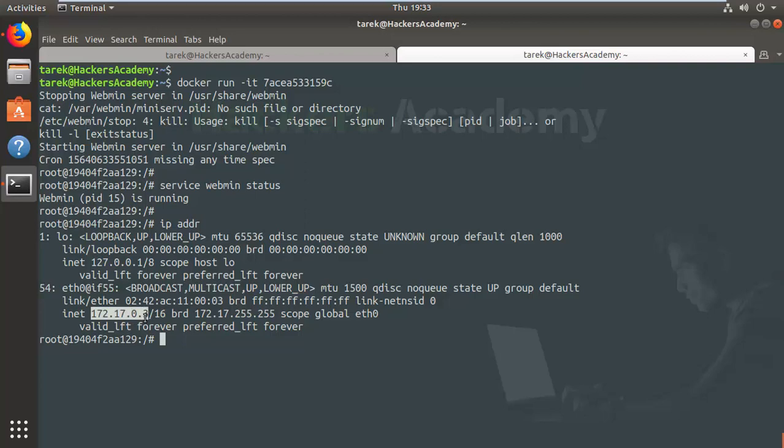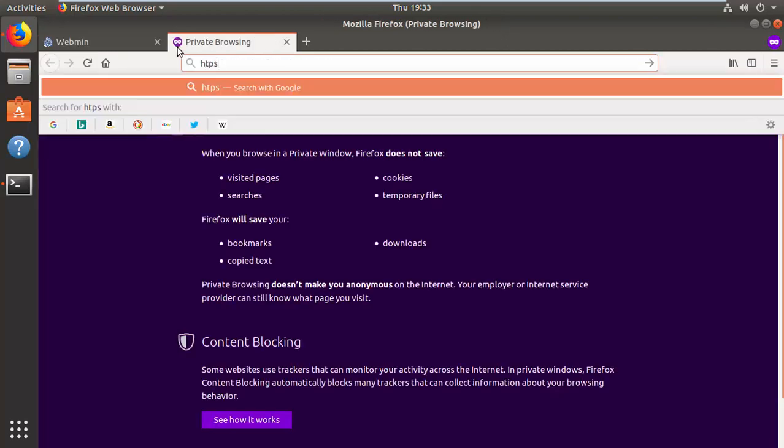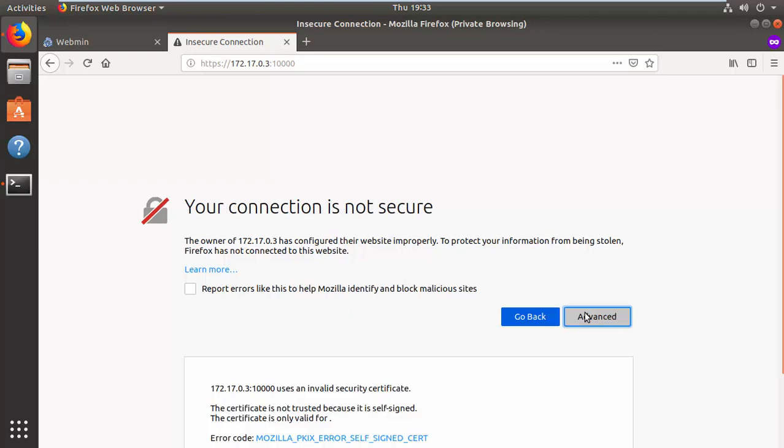There it is. And let's verify together that webmin is installed successfully. I'm just going to open a browser, and webmin runs on HTTPS port 10,000. And here we go. It looks like it's working. I'll add an exception and I'll land on the login page.